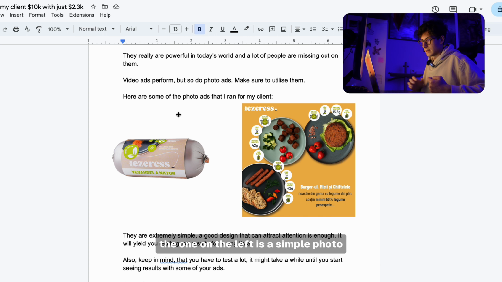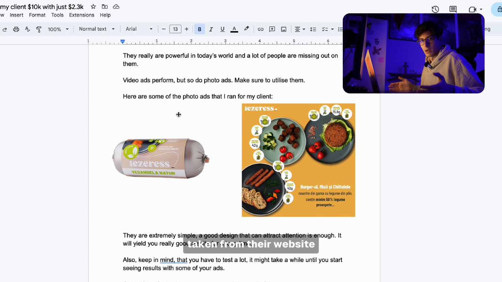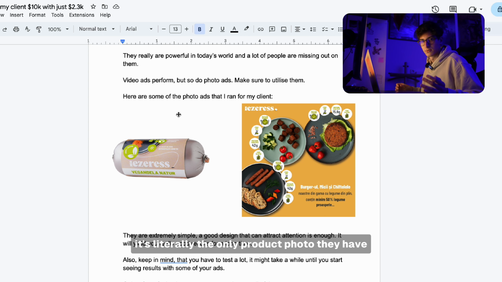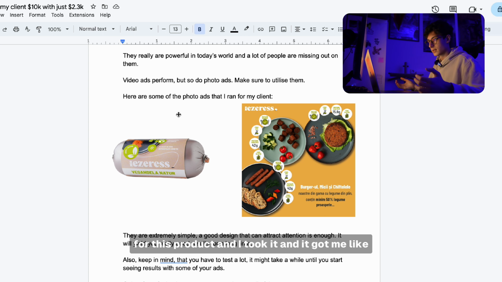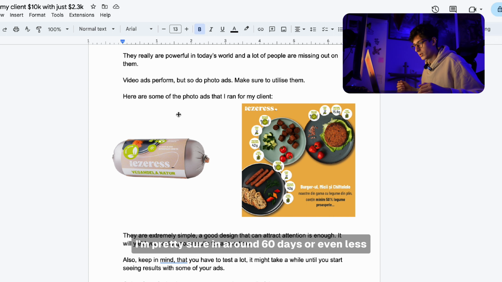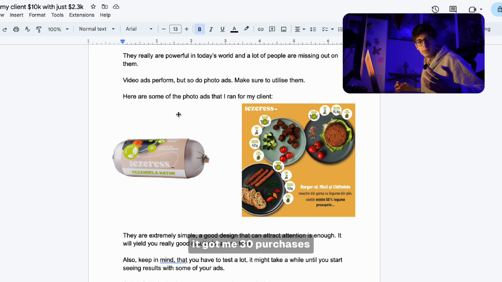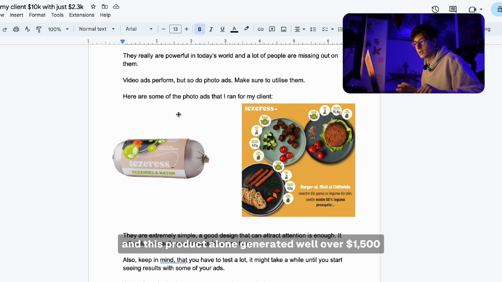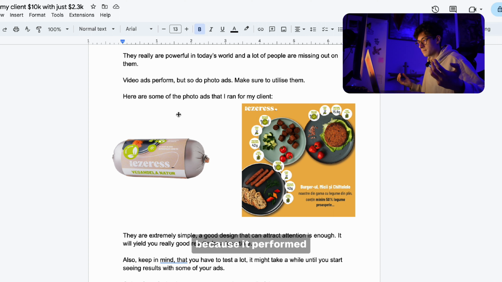The one on the left is a simple photo taken from their website. It's literally the only product photo they have for this product, and I took it, and I'm pretty sure in around 60 days or even less, it got me 30 purchases, and this product alone generated well over $1,500 because it performed. And this is another one on the right.